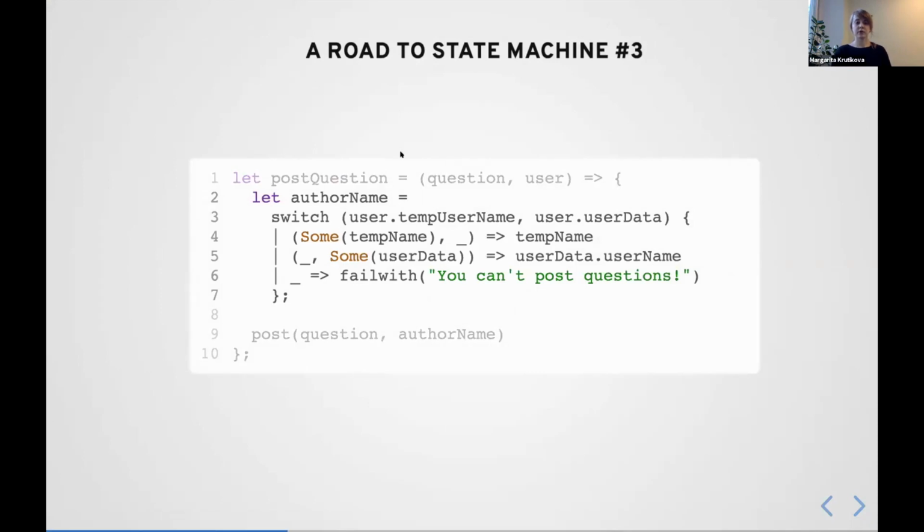First of all, we need to make sure that only the users that have either a temporary username or user data can post questions. So what I'm doing here, I'm pattern matching on a tuple of the temporary username, because it's of type option, and user data, which is also of type option. And depending on the outcome, I'm using the correct name. Otherwise, I simply fail because this should not be allowed. And the last step is going to be a function that will do some side effect, maybe go to the API and post this question.